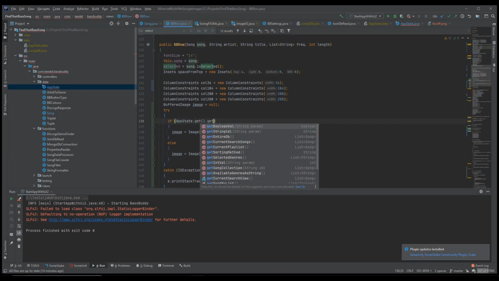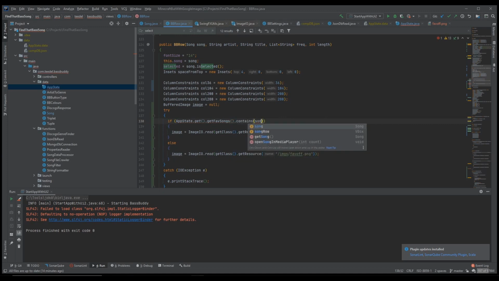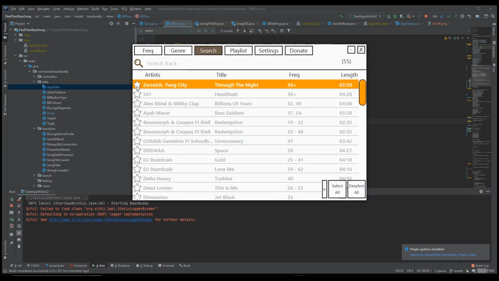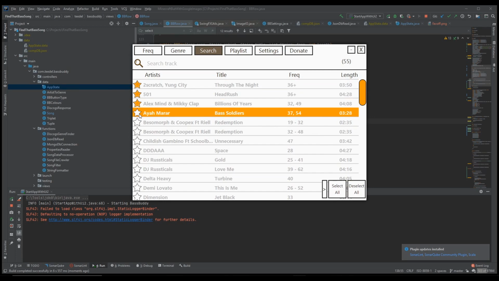With doing this, I obviously need to change how I'm checking if a song is favorited or not. Rather than checking the song itself, I'm going to check inside the app state's array list, which contains all the favorited songs. If a song is in that list, then it's favorited. If it's not in that list, then it's not favorited.